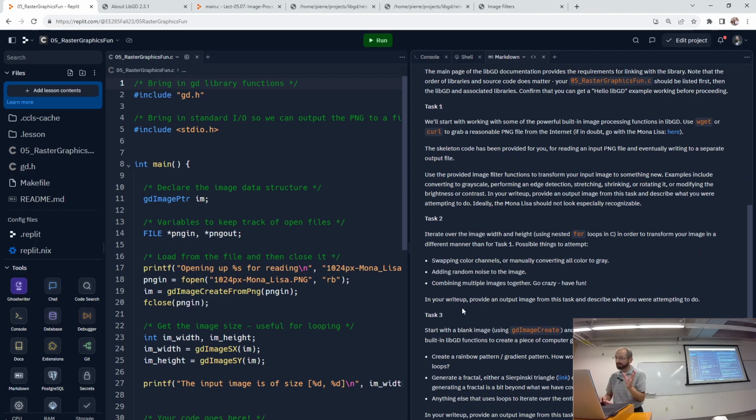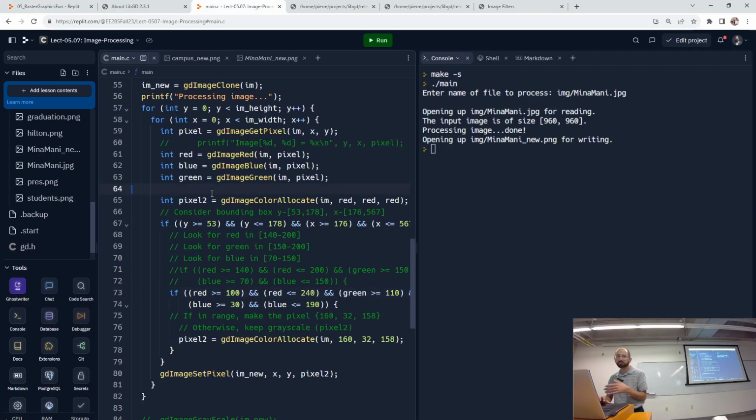Task 3, which says start with a blank image and create some sort of interesting pattern. Rainbow pattern should be okay. Sierpinski triangle or fractals, Mandelbrot, there's just equations you follow for how to generate the color at a particular location here. Anything that uses loops is going to be sufficient for task number 3. Any questions about this example today?